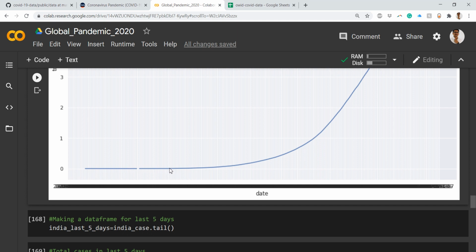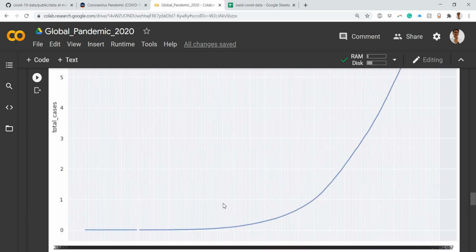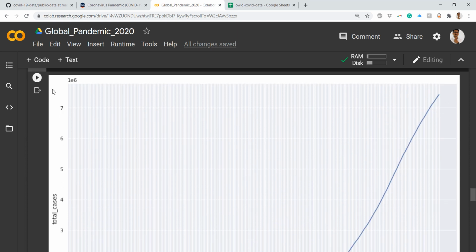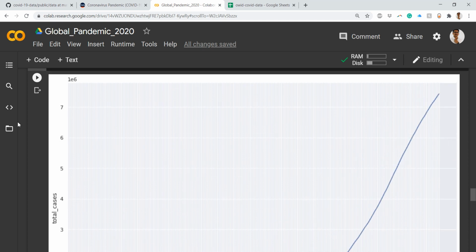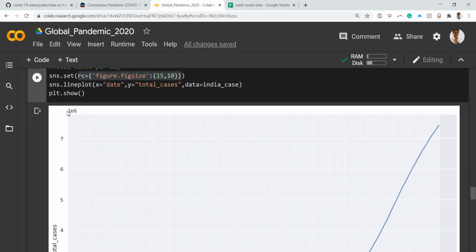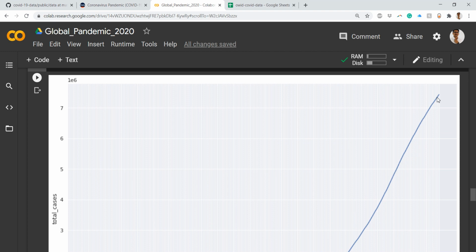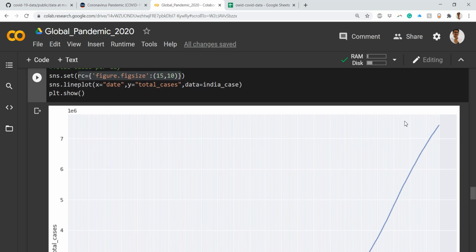But if you look after this, at some point of time it is steady, but then it takes a very sharp increase in the number of infections, and the total cases are rising like anything. You can see the scale: these are not in ones and twos, this is in a logarithmic scale. That's why I said it's an exponential growth, and it's ever increasing. So this is a very bad situation. You can see there is exponential growth happening.